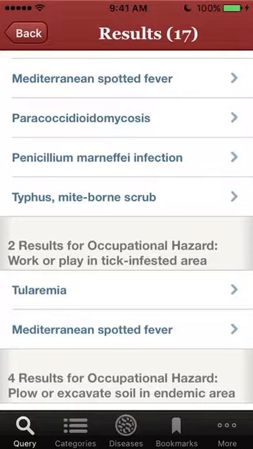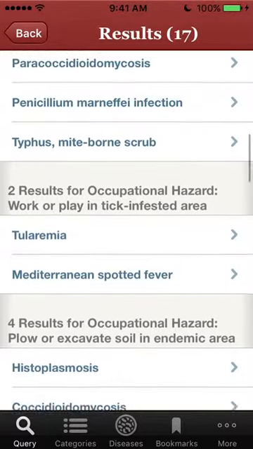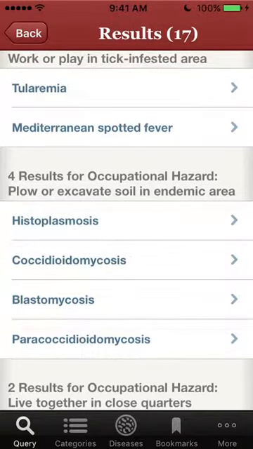So these occupational hazards include, for this query, work or play in tick-infested area, and it's important to remember that an occupational hazard applies to a case only if the case is exposed to the hazard. So if there were no exposure to ticks, then you could take out Mediterranean spotted fever, but not tularemia because it's under some of the other occupational hazards.